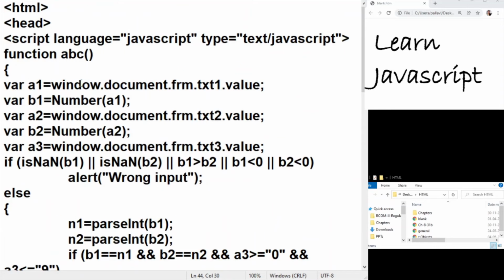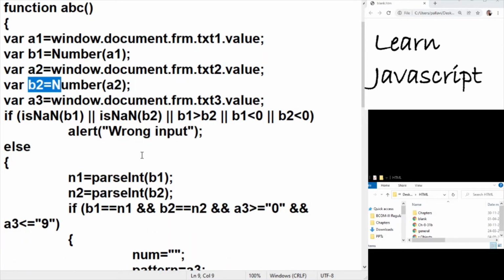So that is text box 1 for the lower limit, upper limit, and the search digit. All these values have been called in the variables a1, a2, a3, and I have converted the first, that is the lower limit and the upper limit, into numbers. And the search digit has not been converted. Now, this definition is going to use the concept of regular expression.